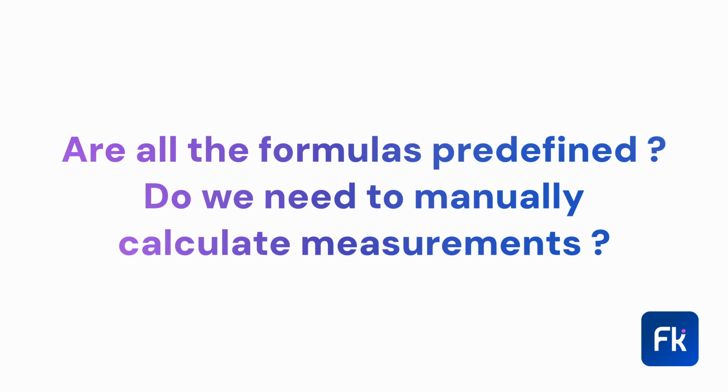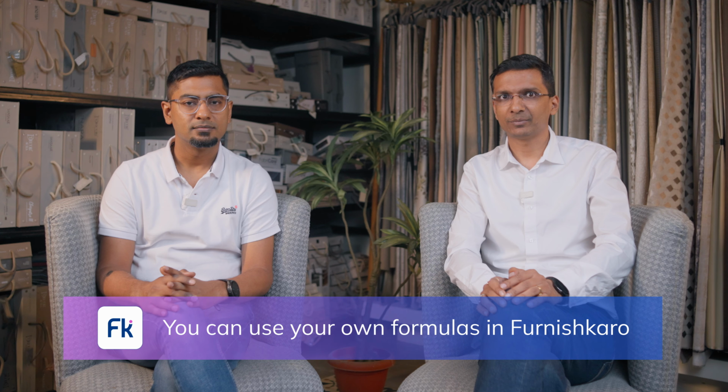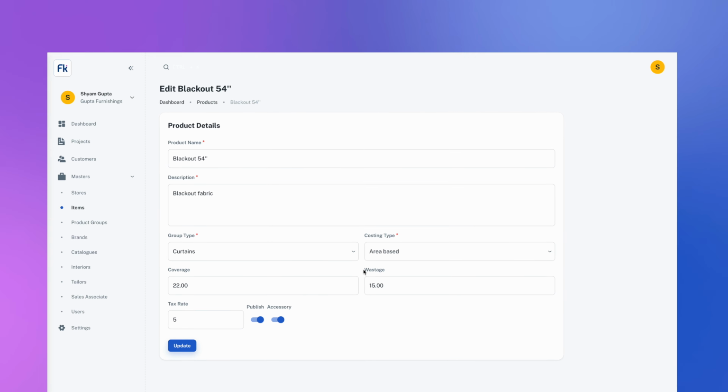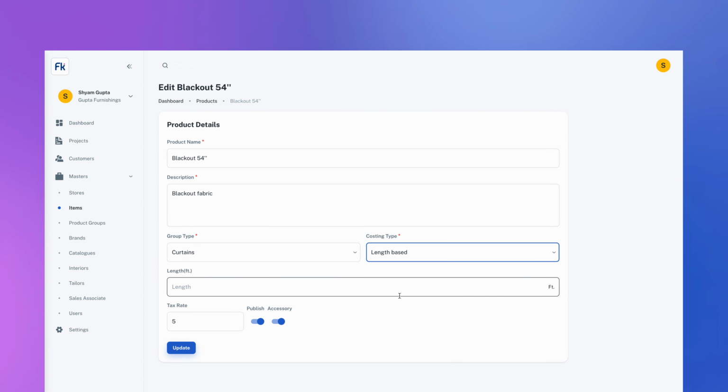Are all the formulas in Furnishkaro predefined, or do we need to manually calculate based on the measurements? All formulas in Furnishkaro are pre-configured based on industry standards. But you also have the flexibility to customize and adjust these formulas according to your specific requirements. Just go to the product group and item master management screens and adjust the formulas easily.